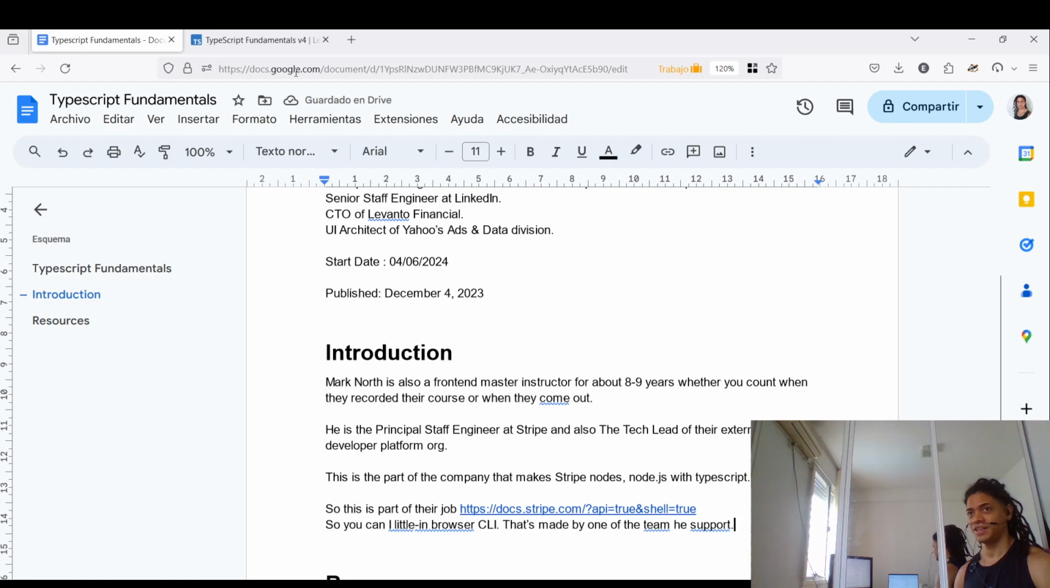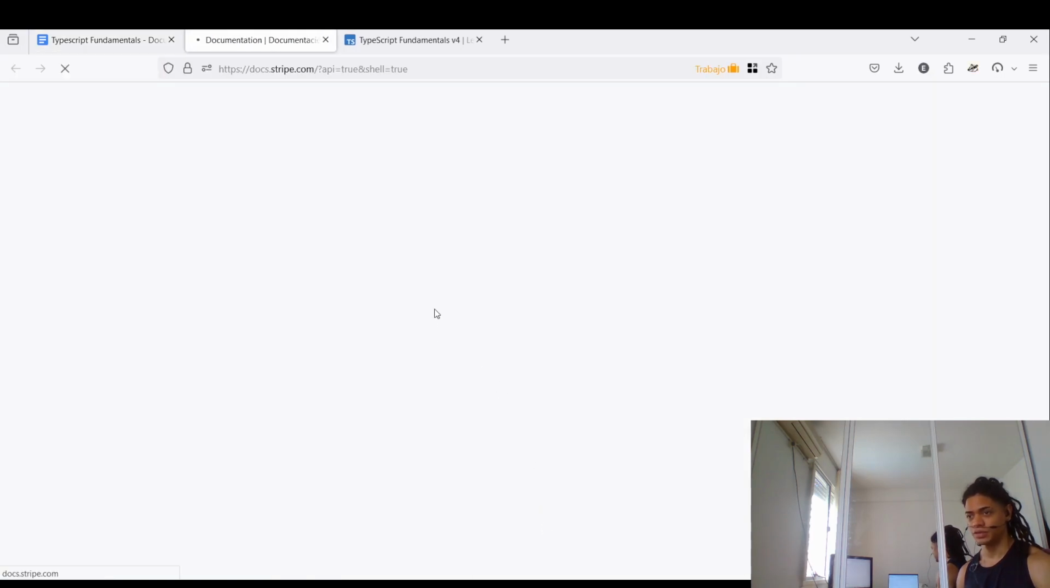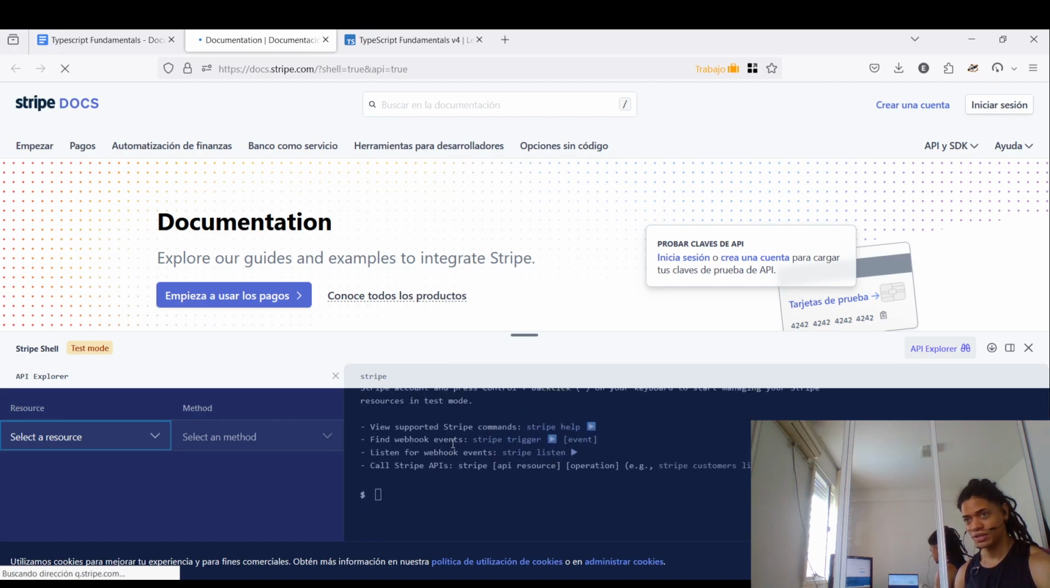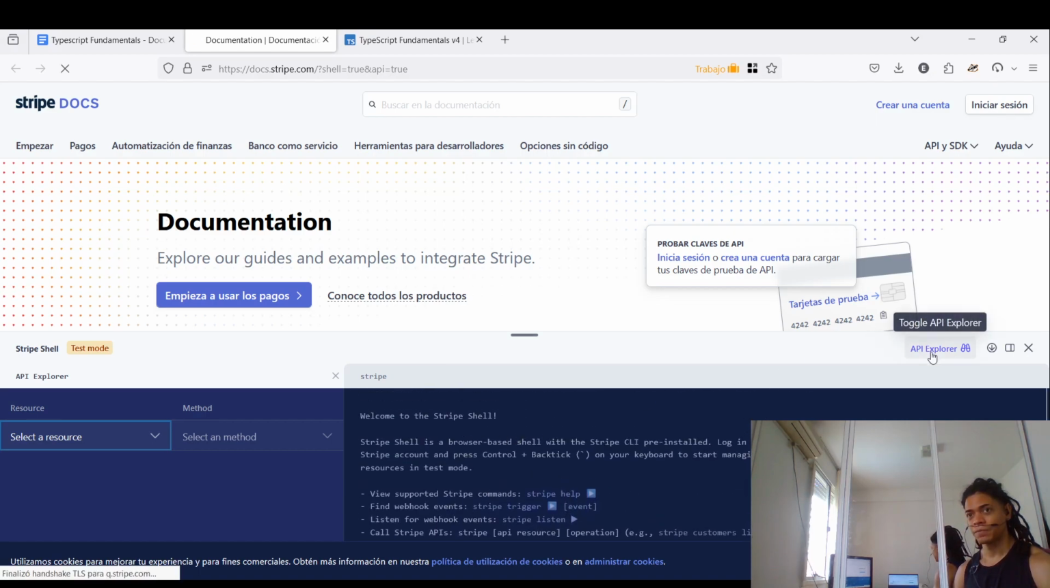If you take a look at that, it is quite interesting, because of this built-in browser, this little in-browser CLI feature here. So, Stripe Shell, test mode.